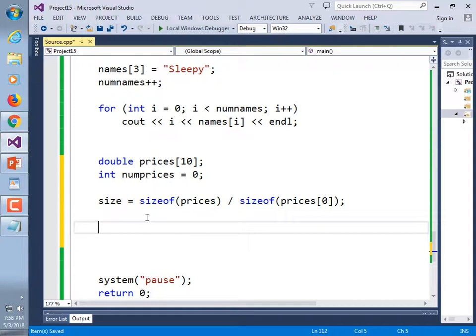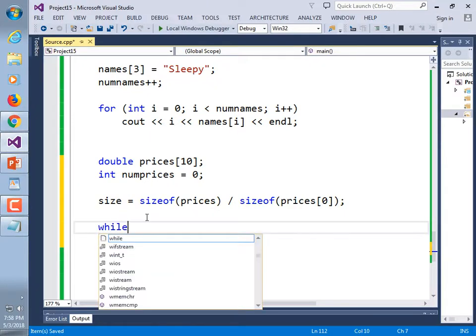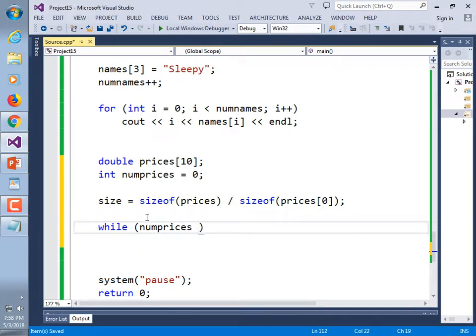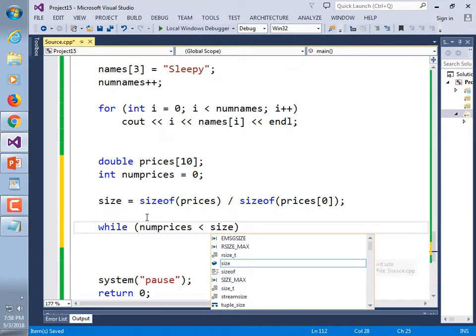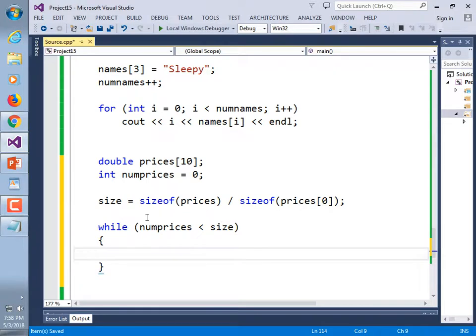So let's do a while loop. While num prices is less than the size of the array, we're going to ask the user for a price. And then if they enter a special sentinel value, we're going to break. So cout, please enter price, arrow, arrow. And I'm going to do this in a strange way because I'm just kind of mistrustful of something. I'm going to put this inside parentheses. And then arrow, arrow, endl.